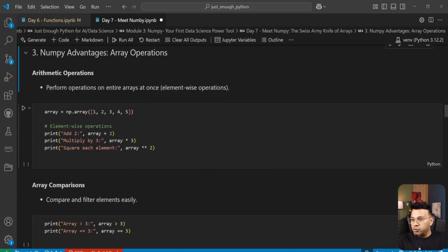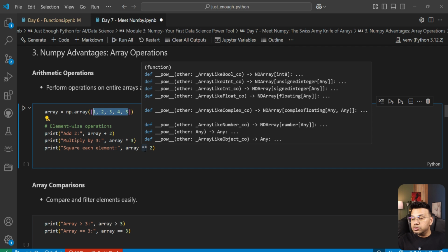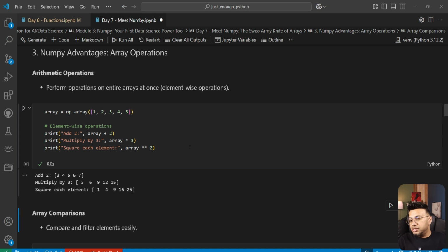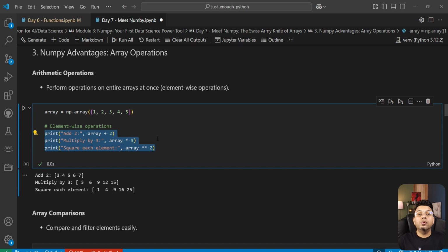And this is how you can do it. We saw this example already. We are adding 2 to each element. Here we are multiplying each element by 3. And we are also doing a square of each element. Let's execute this code. And you see that with arrays, we are able to do these operations on the entire array at once. We don't have to loop through them. This makes working with arrays a lot easier.